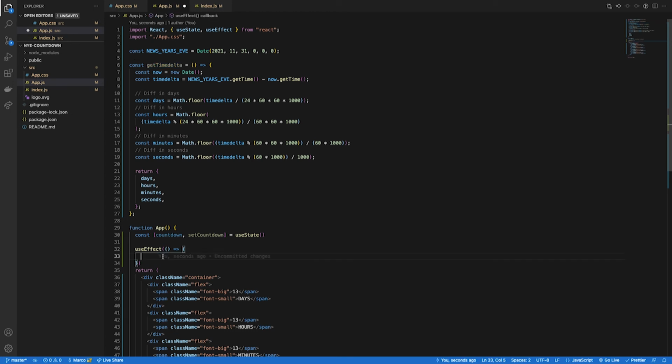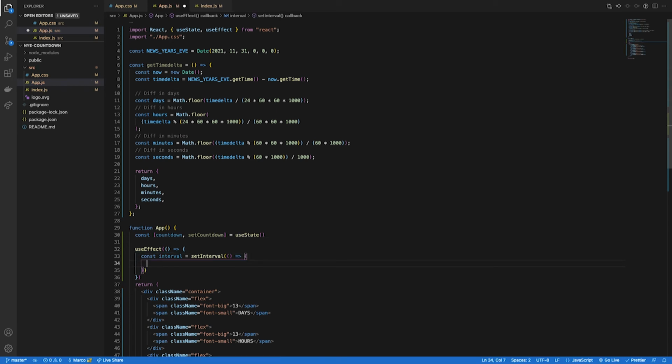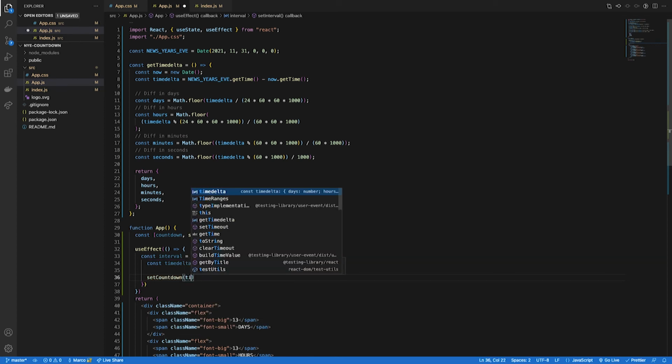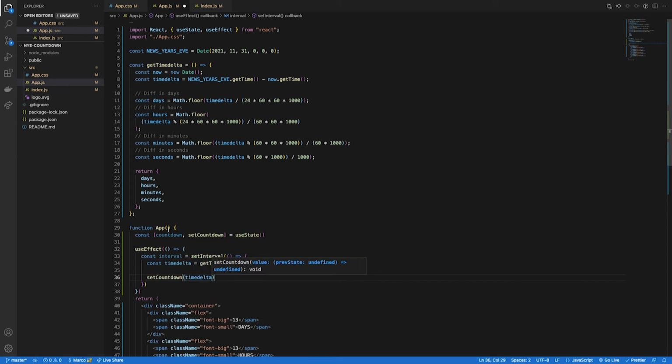Well, I just set an interval. Set interval takes a function. It's a bit of nesting, but hopefully you can understand it. My time delta is basically the function that I'm running inside the interval, and this is the get time delta, which is going to return the object. I'm going to use this to change my countdown. Now my countdown would be equal to the time delta, so I'm going to have the days, the hours, the minutes, and the seconds.